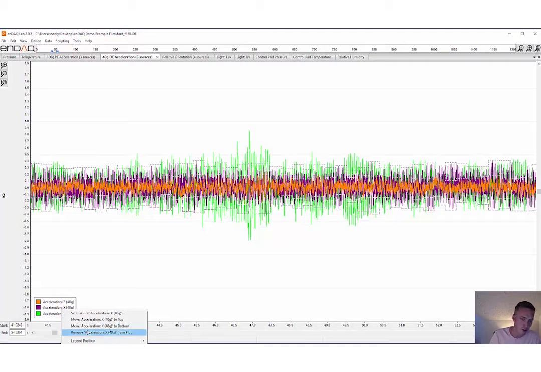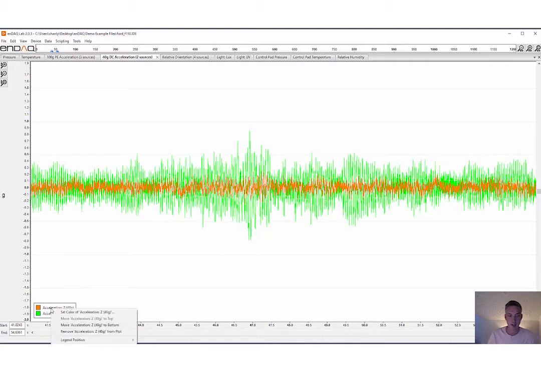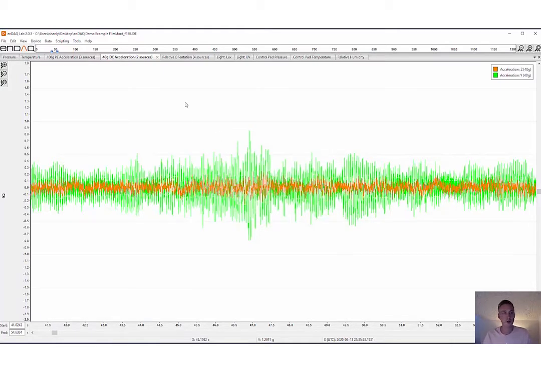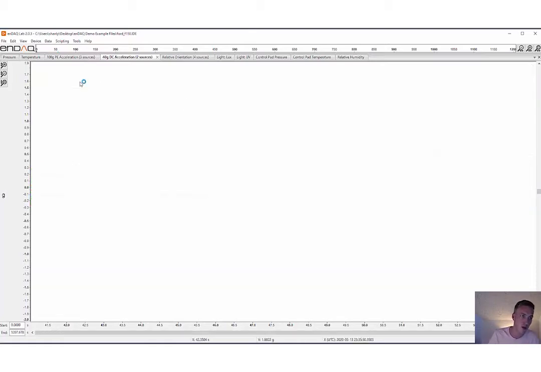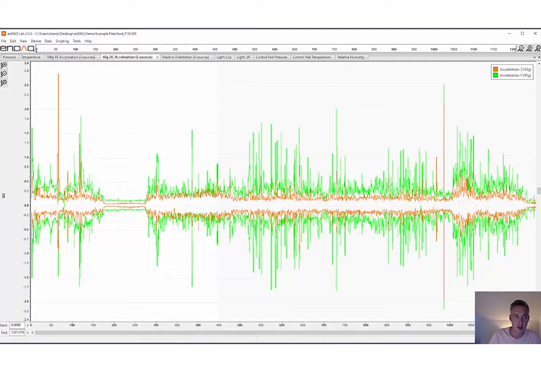And you can remove a certain axis from the plot. You can change the legend position, play around with things like that. So that's the general plotting view. But now we'll go through some of these other areas.